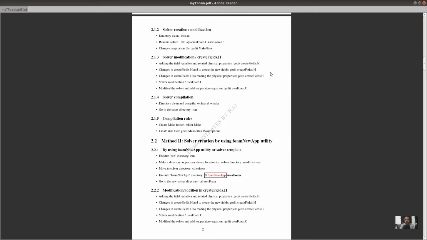So you have to create the field in the createFields.H header file. You have to add the temperature there, and we will see that in some files I have mentioned here. These are the steps you can follow.